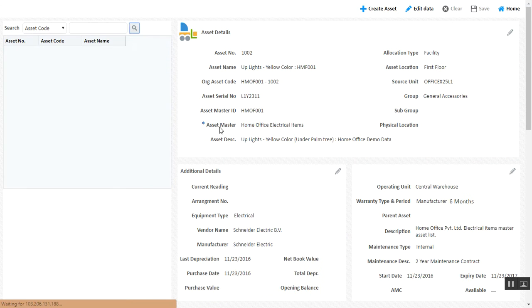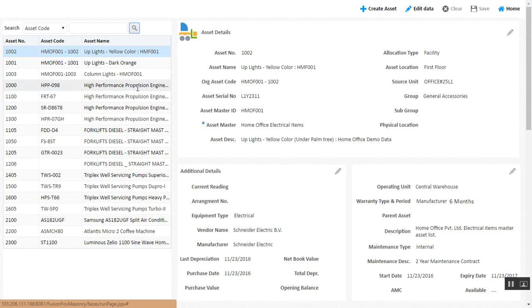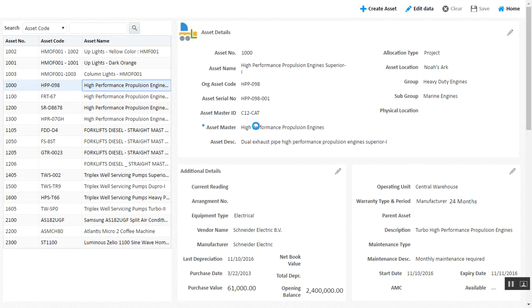Getting into the crux of the solution, let's have a look at the asset information management application, which is one single application which allows you to determine all your assets, asset types, and all your information pertaining to that particular asset. As an example for the demo purposes, we've selected an asset called the High Performance Propulsion Engine Superior 1. Now you can define all your asset details.